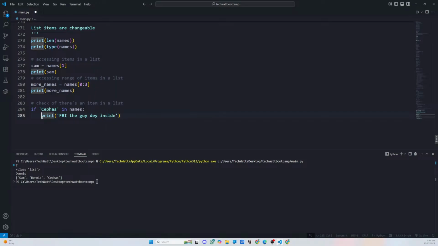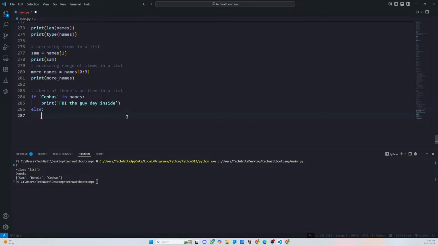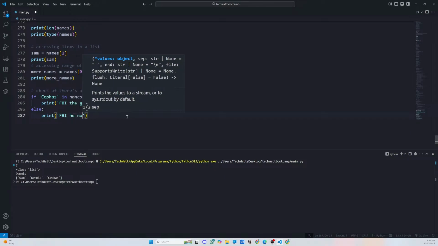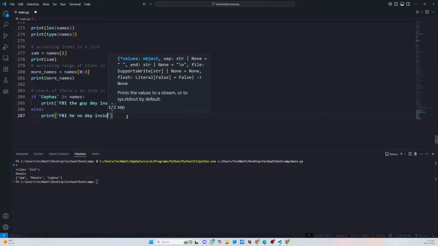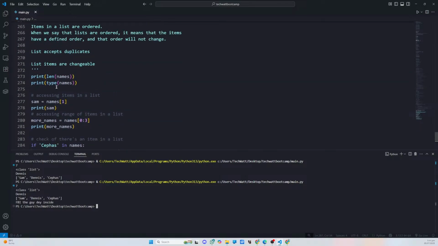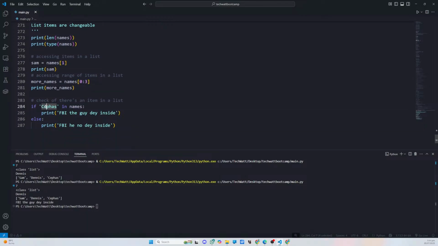So once we get this statement, that means someone like that is in the plane. Else we can still print, FBI, he no dey inside. Is that okay? So now let's run this code and see what the FBI will print for us. You can see, FBI, the guy dey inside, because truly we have Cephas here. But let's try a name which is not inside. So let me try my name, Phyllis, which is not in the list. You can see we got, FBI, he no dey inside.